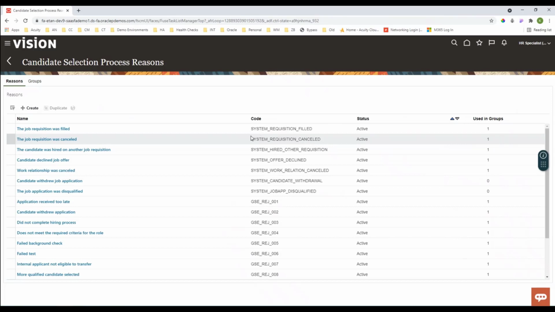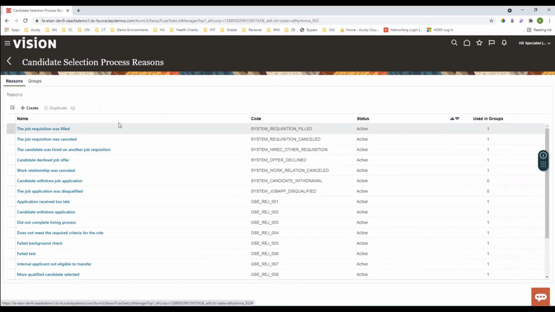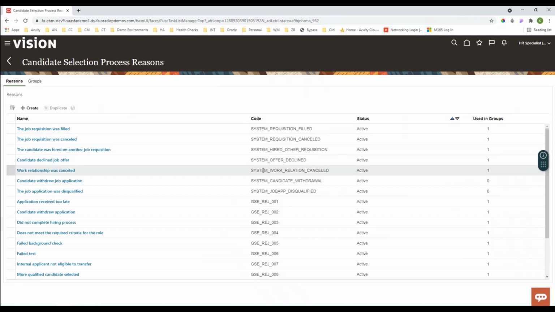So at the top, you'll see two tabs. You're going to see a Reasons tab and you're going to see a Groups tab. Let's start with the Reasons tab first. You'll notice right off the bat that by looking at the code, I've got 7 reasons that are system created. Here's the name of the reason, the code, the status, and how many groups it's used in.